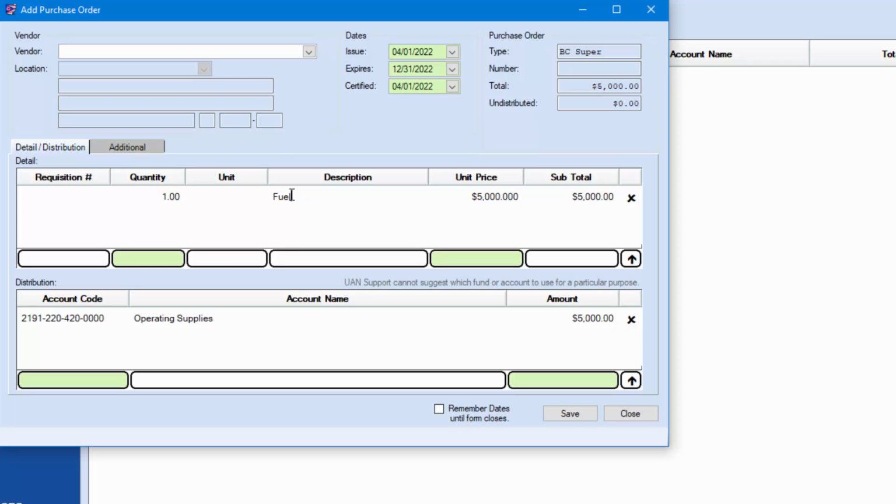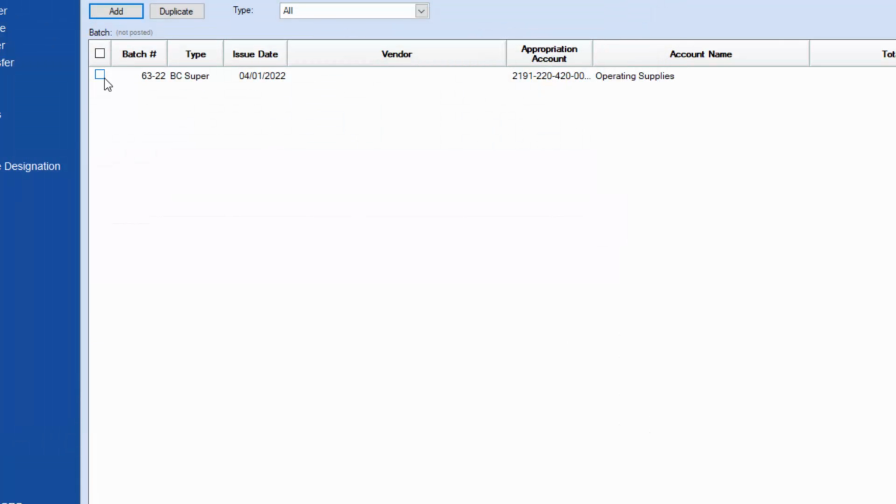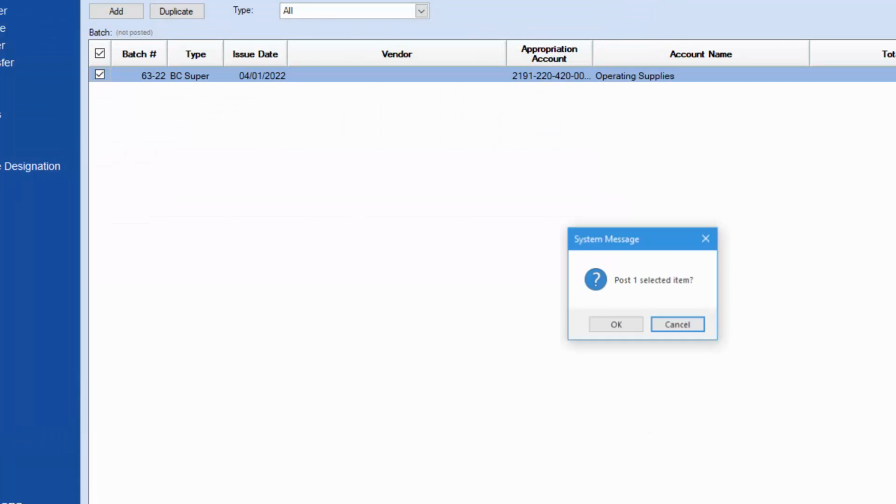So for us, this will help ensure that the chief has appropriations set aside for fuel payments throughout the year and help prevent the account's use for unrelated operating supplies. We can use the BC regular for those. So we'll save and close and post and print.